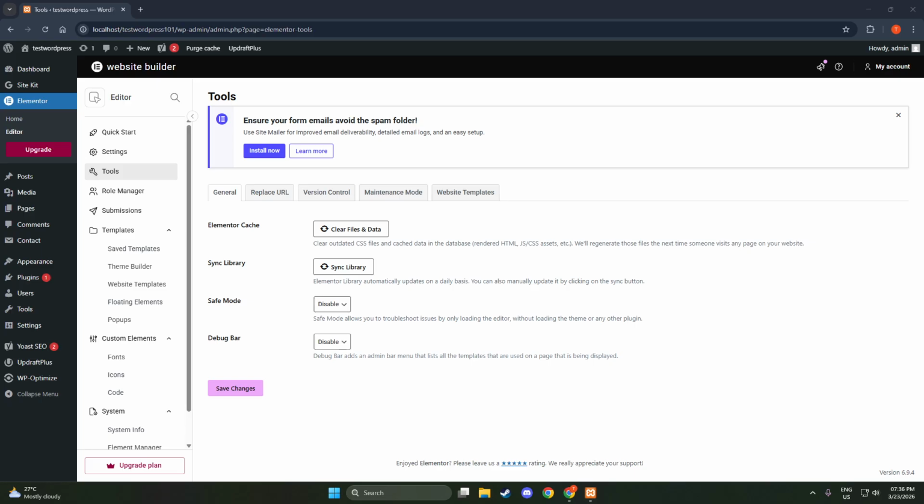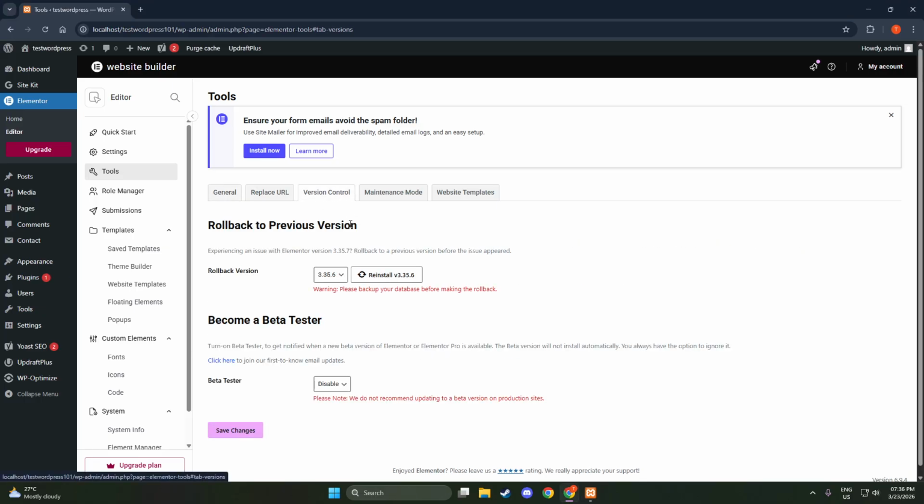keeps settings intact. Inside Tools, click the Version Control tab. This tab is dedicated to the plugin's release management. You'll see information about the version you're currently running and controls that let you switch to a different release. Think of this as Elementor's safety net. It allows you to step back to a known good version if something in the latest update doesn't play nicely with your theme, other plugins, or your workflow.